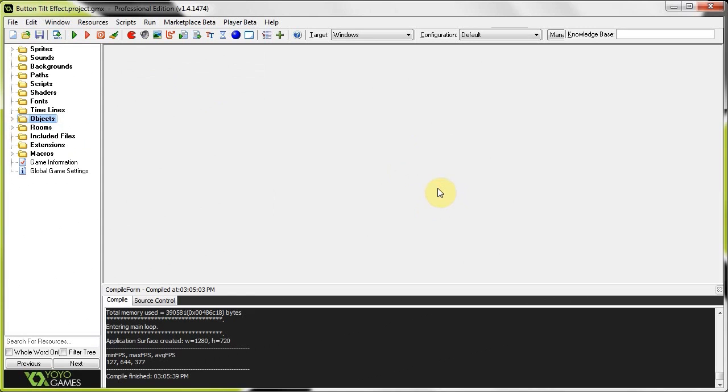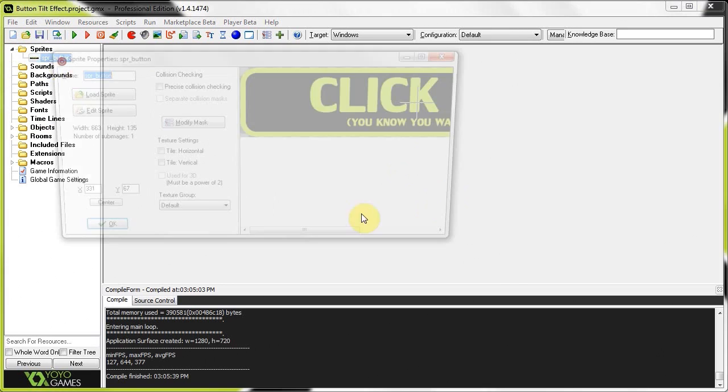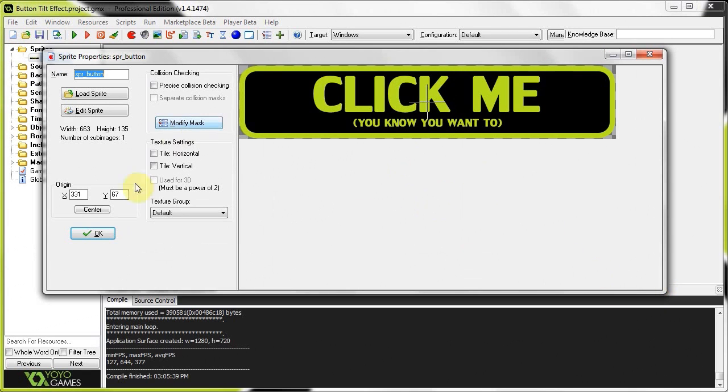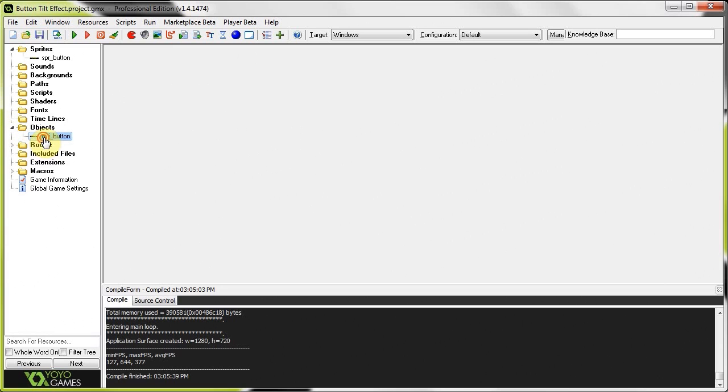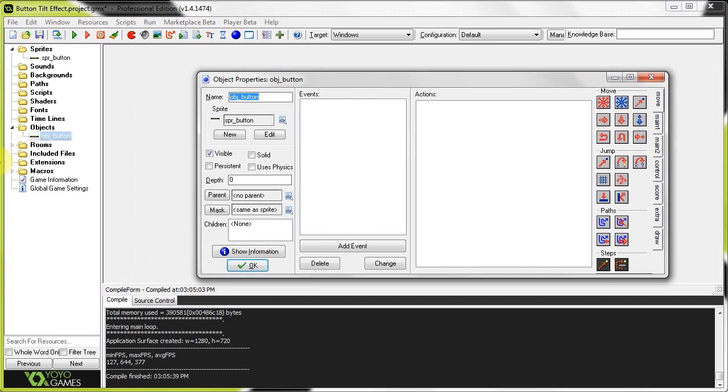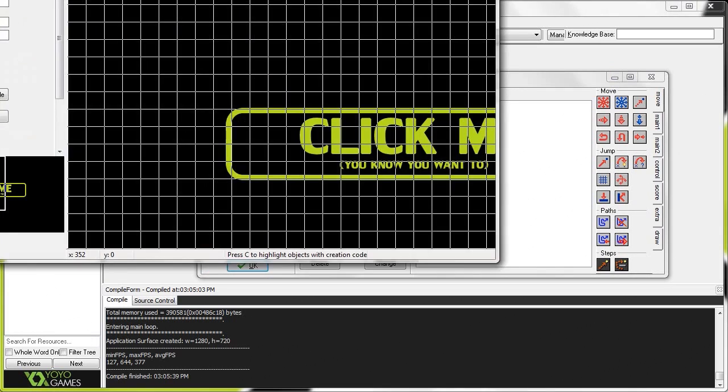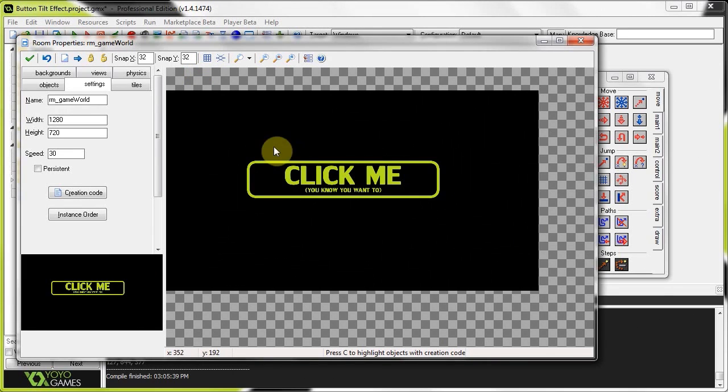So here we are in a somewhat empty project. If I go to sprites, I've just got the sprite button that says, click me, you know you want to. Now this obviously isn't restricted to just buttons. I mean, you can use it for titles, pretty much any object. All we're doing is manipulating the image angle of an instance. So in objects, I've got an empty object button, doesn't have anything, as you can see there, and then in our room, just smack bang right in the middle, I have it. There we go. See, there it is.